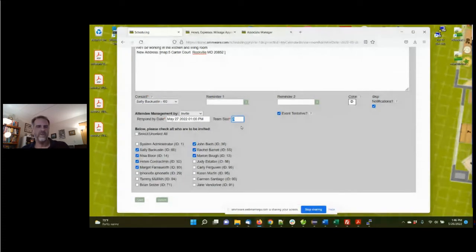And another approach is to use multiple rounds of invitations. And if I'm going to do that, I'll probably give it a high number for the team size so that nobody gets rejected. And I'll just invite the 3 people that I want. And if one of them can't come, I'll come in and add another person, and they'll get their invite, and I'll just keep going until I have a full team.